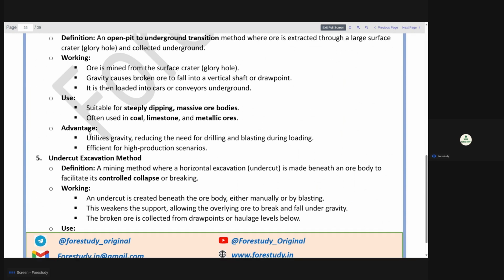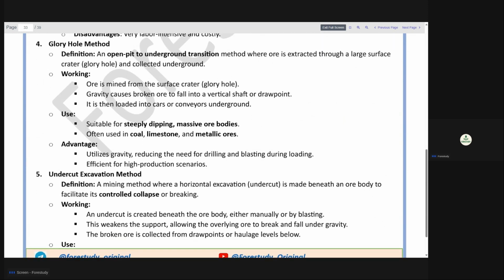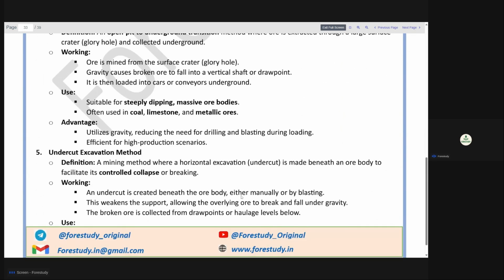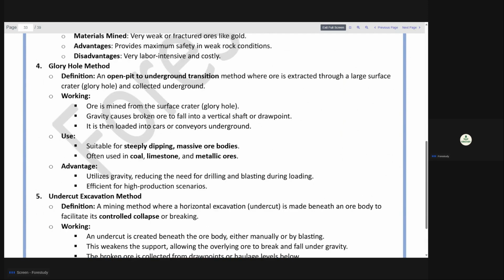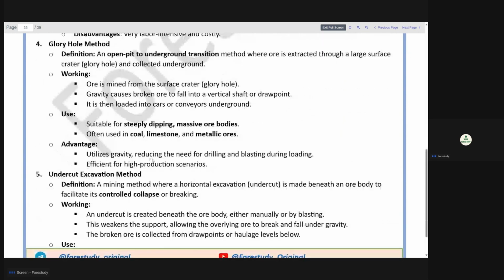This is very similar to the glory hole method. Here they will do it manually, or blasting can also be done. But in the glory hole method, they avoid blasting.